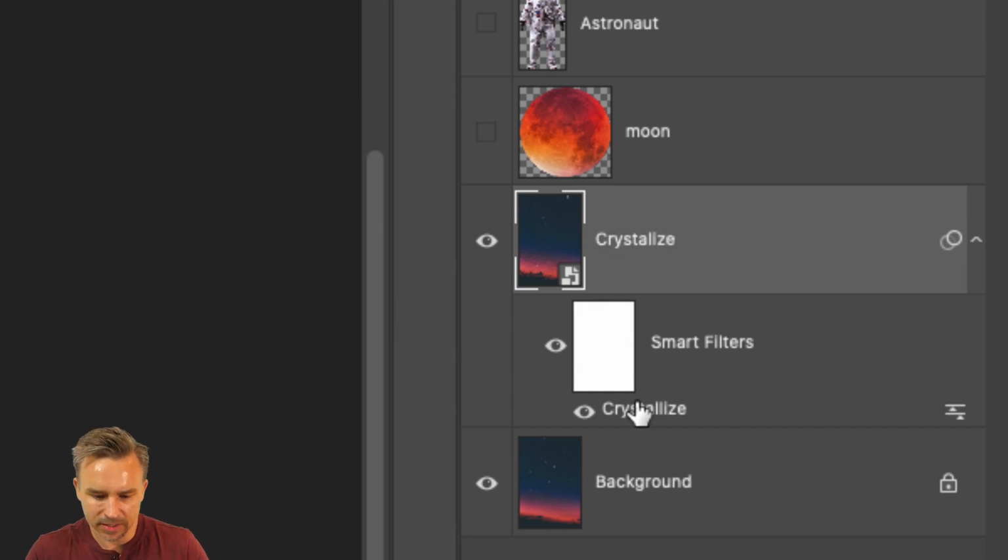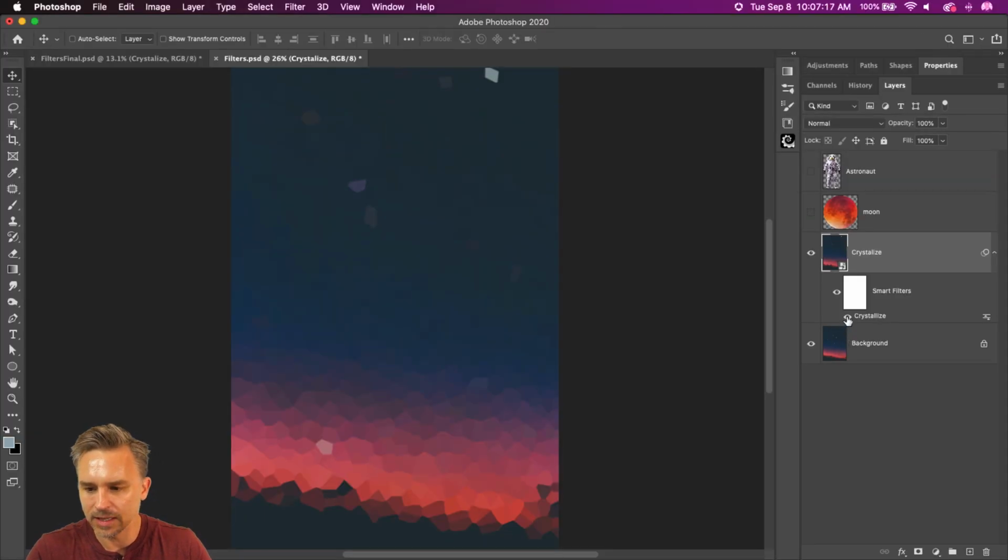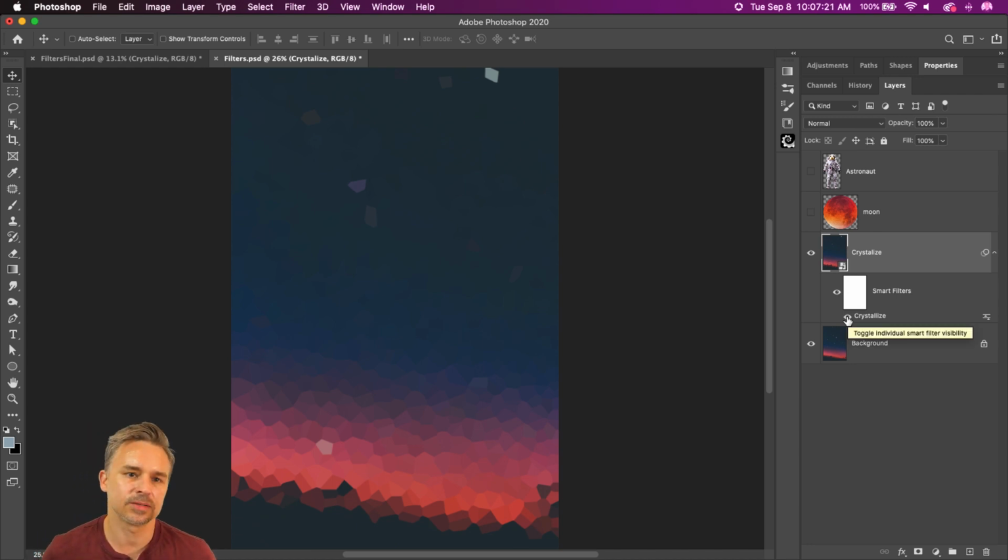And I could just call this Crystallize if I want to, right? But what this gives me the ability to do is have a filter that I can turn on and off. So it actually protects those pixels in there.